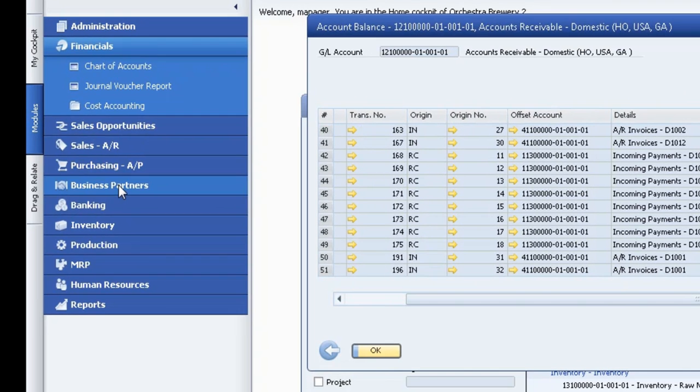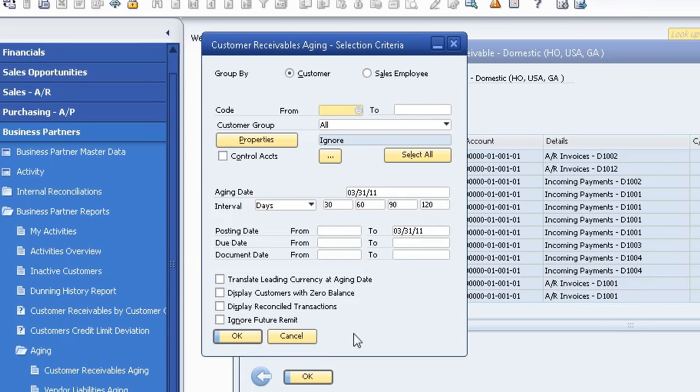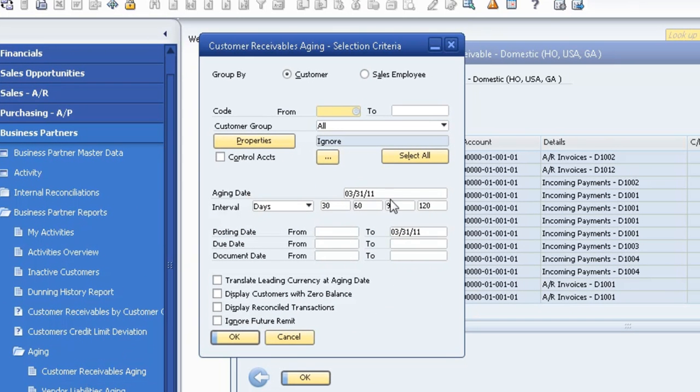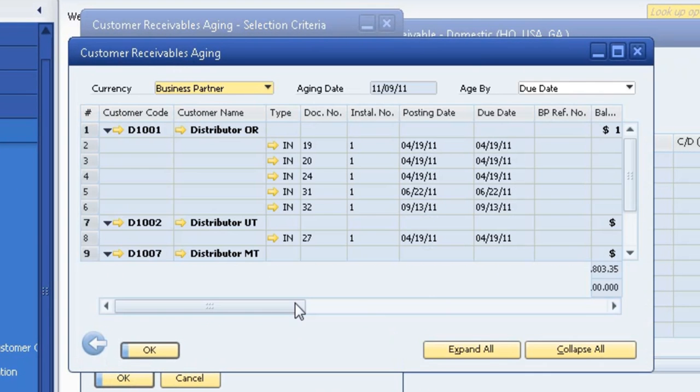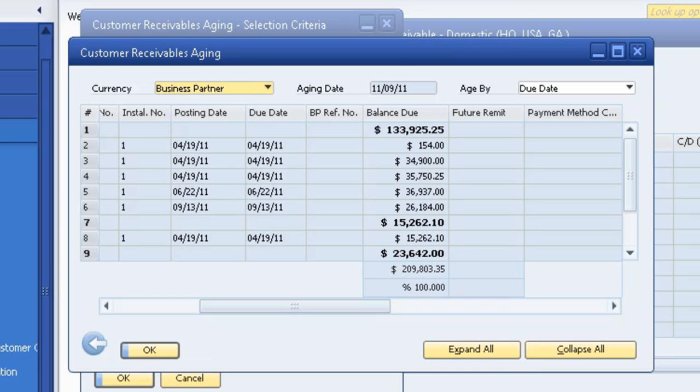Okay, so let's go to business partners and business partner reports, aging, customers, receivable aging. Okay, and I'm going to do today's date, make sure everything matches, and sure enough it does. 209,803.35. So we're all good there.